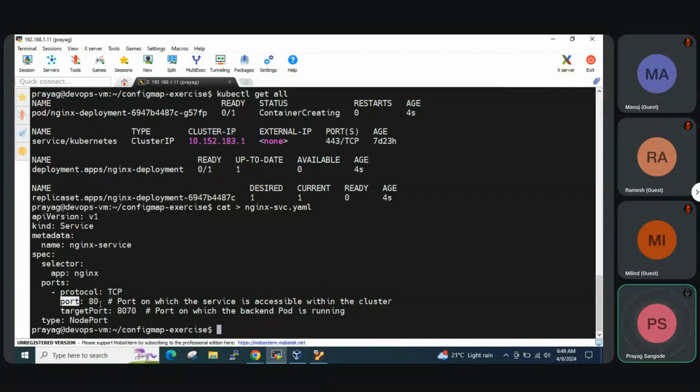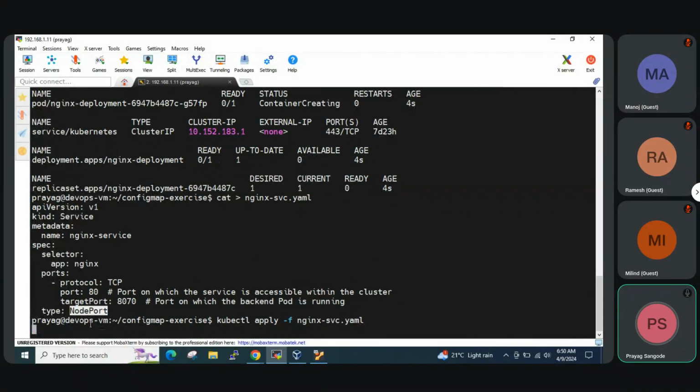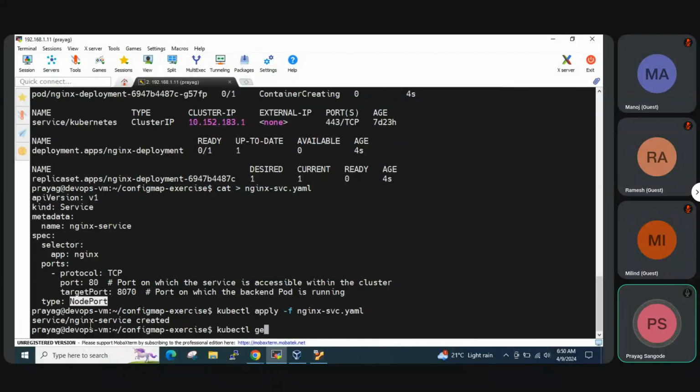Port is 80, but it is for the service. Service means the virtual layer. That means when we do curl on the cluster IP, it will work properly on port 80, but inside the container it is running on port 8070, and node port means it will open a port on this particular host. So just kubectl apply -f nginx service.yml, kubectl get all.